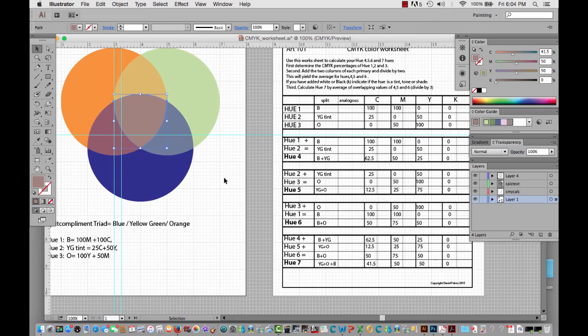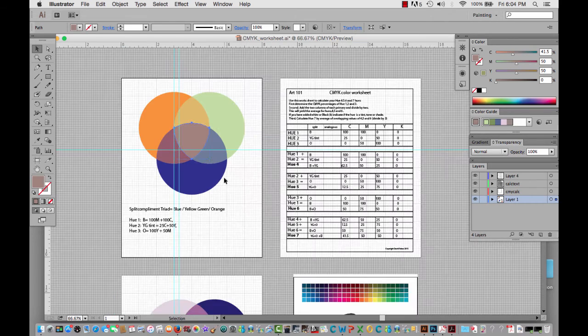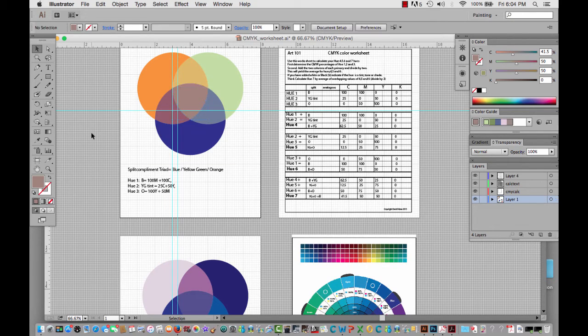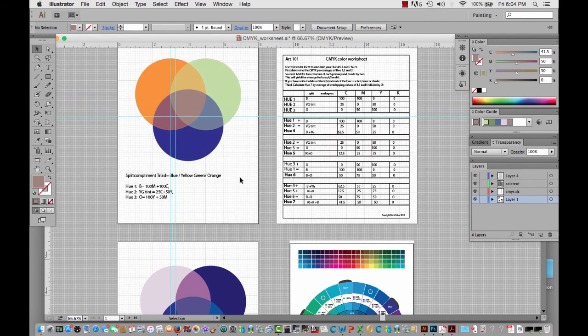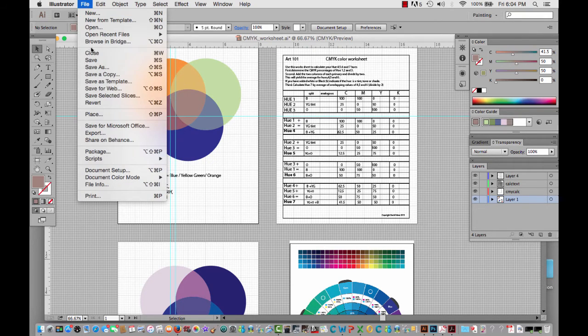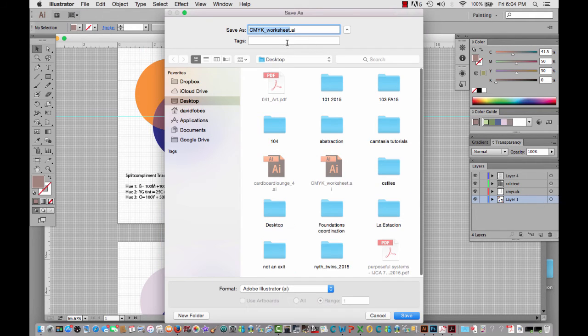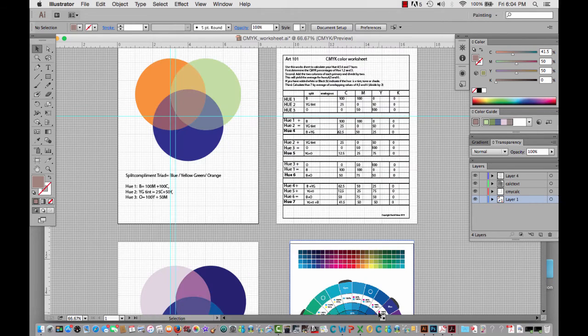Now you've constructed them. You need to export them to post in your journal. So the way you're going to do that is I would save this. So first, go File, Save As, and save it as an Illustrator file. You want to keep these files. They may become useful. I've already saved that, okay?